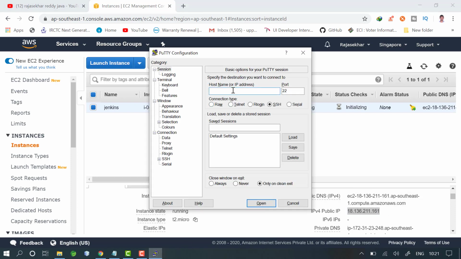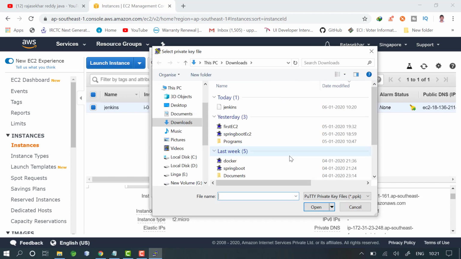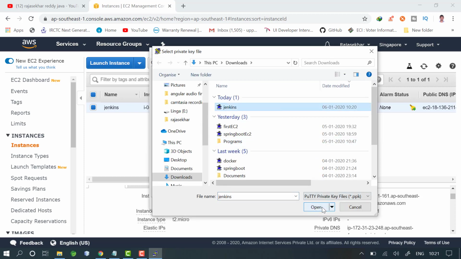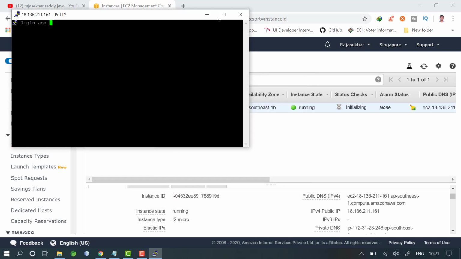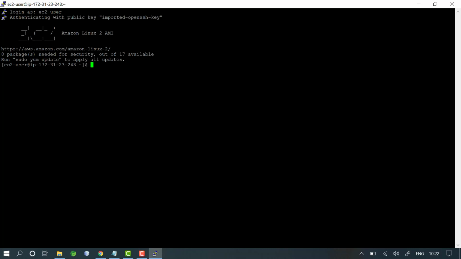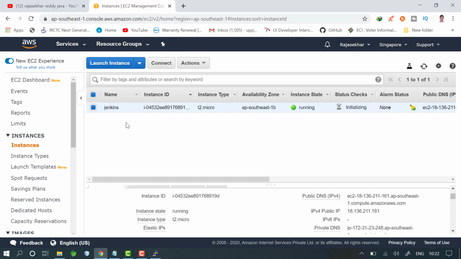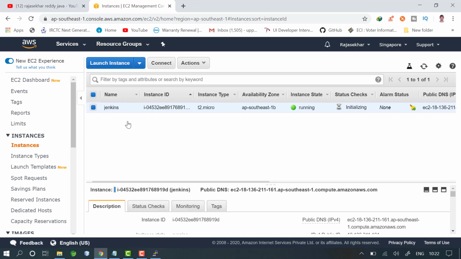Go to your PuTTY. Give the host name, and in order to connect, go to the category SSH authentication and browse for that ppk file here. This is the ppk file. Just try to open it, give yes. It is asking for the username. Give the username as ec2-user. Now I am able to connect to my EC2 Linux AMI system. Let me check whether it is up and refresh it. Still it is not started.